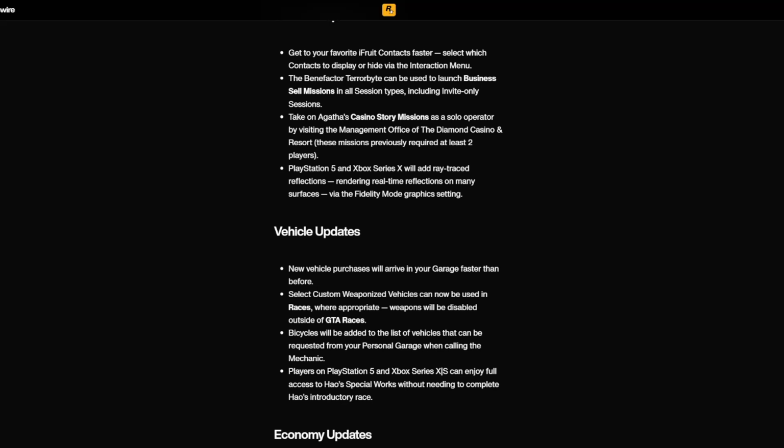We'll have to see. Take on Agatha's Casino story missions as a solo operator by visiting the management office of the Diamond Casino and Resort. These missions previously required at least two players. Hey, that's nice, you know? Now you don't need a bunch of friends to go with you on the casino story missions, because it was hard to get those done previously.